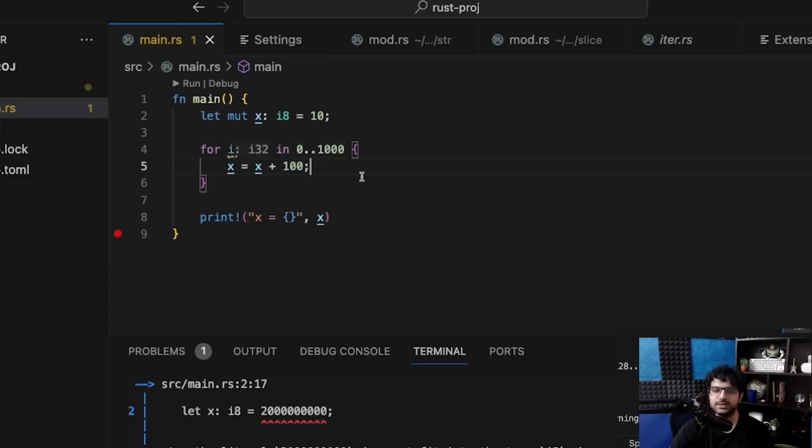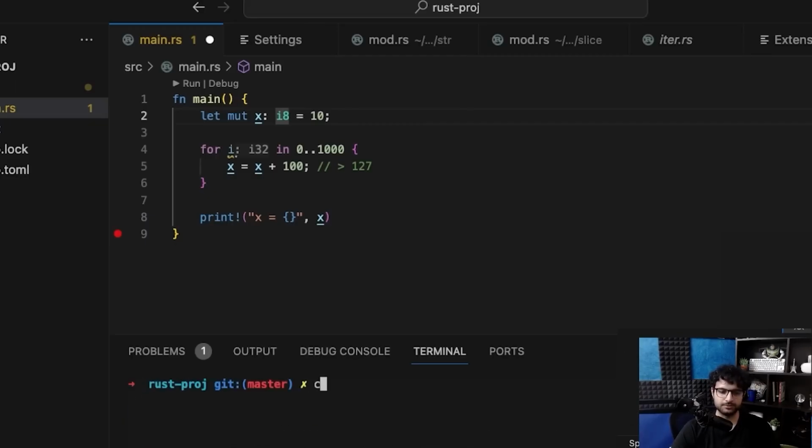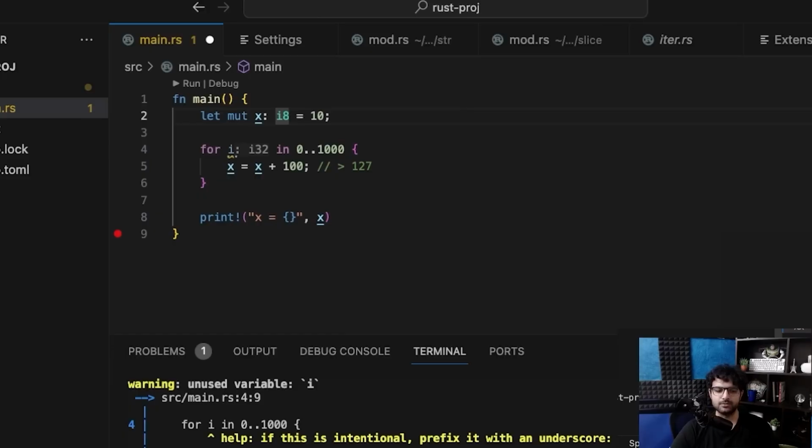Now the Rust compiler isn't complaining. Harkirat, why is it not complaining? Why does it not know that this is an i8 and you're adding a lot of big numbers here? So x will become very big and x will overflow. X will become greater than 127, which is the maximum value that you can store in an i8. Why is the Rust compiler not complaining? If I run cargo build over here, you will notice it builds correctly. There is no error. Why?